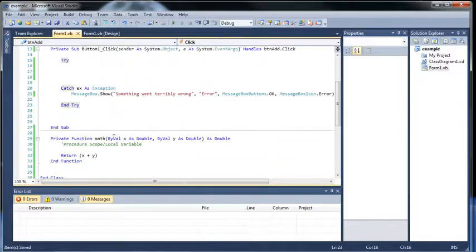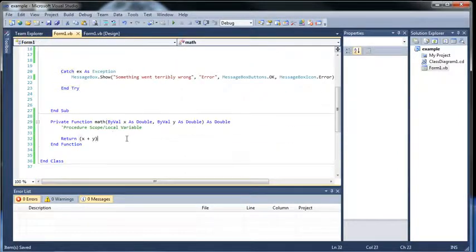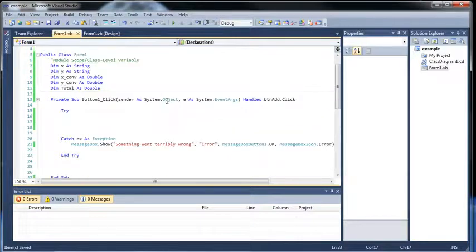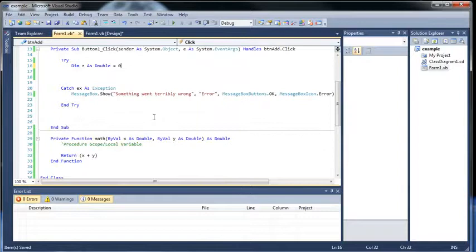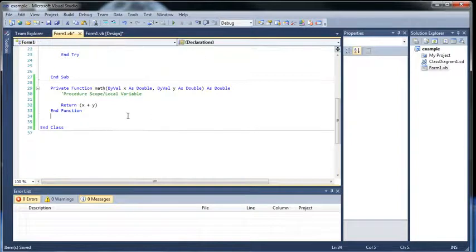Okay, so I showed you by val, but I didn't show you by ref. And I actually want to show you a difference between them. So I'm going to create two subroutines, one that passes in a variable by value, and the other one that passes one in by reference, so that you can see the difference. So first, allow me to create a variable in here called dimz as double, and I'll set it equal to 0. And then let's create our two procedures.